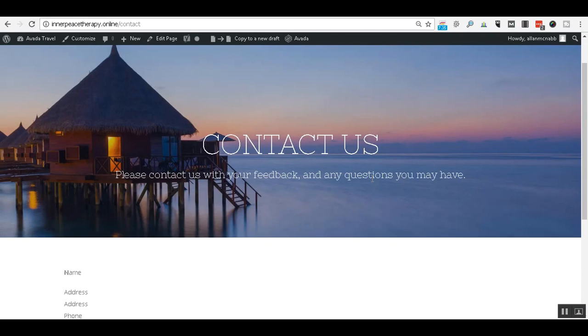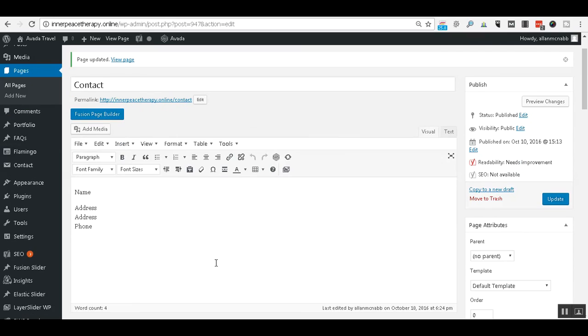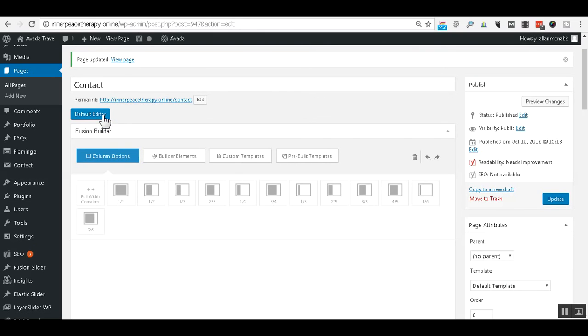Alright, so let's format this page. I'm going to double check here and just look how this contact us came through here. I'll pause you for 1 sec. Okay, very good. Alright, so now I'll show you how to build a page, and I will use the Fusion Page Builder so you can see that. Alright, so I want to click Fusion Page Builder.